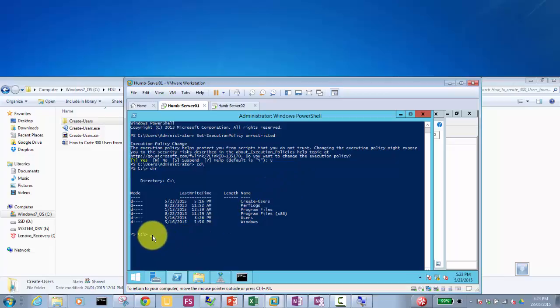cd also auto completes. That's the good thing. I want to go inside the folder called create-users, so I'm just going to type CRE and then press tab to auto complete that. So it is cd create-users. If I press enter, now I'm inside the create-users folder. Everyone there? No?